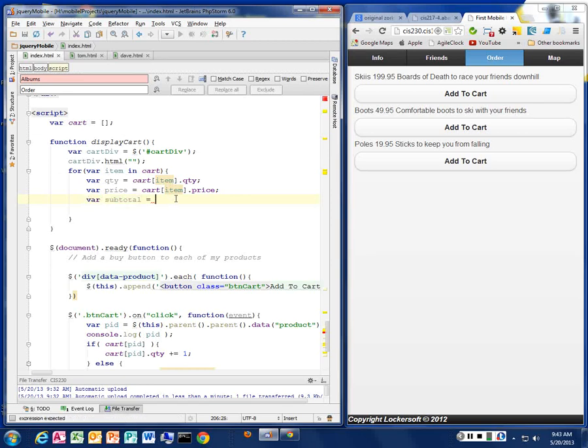So we need a subtotal, which is going to be what? Quantity times price, very good, times price. So that's my subtotal. And I'm going to display, well, let's do that in a second.